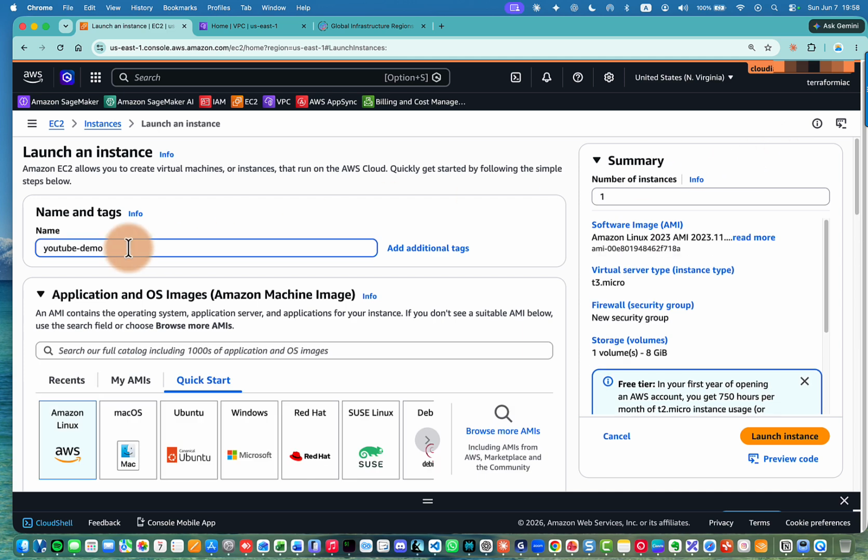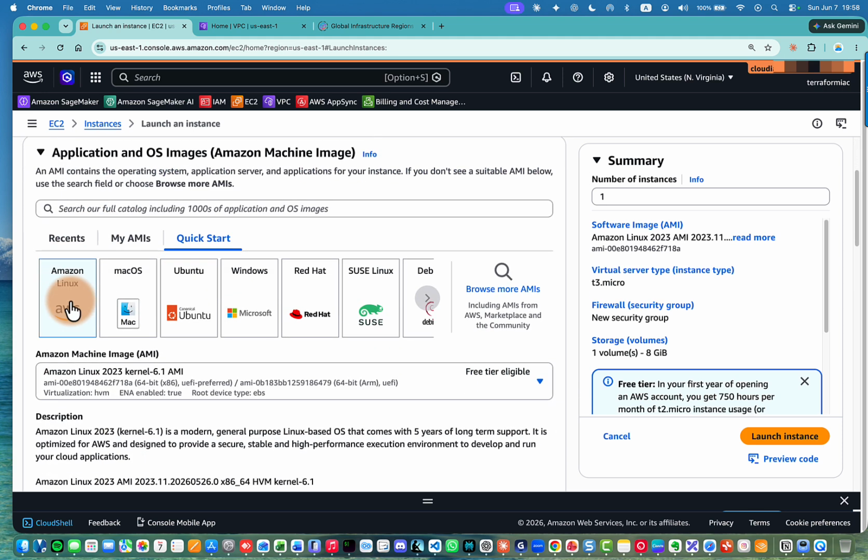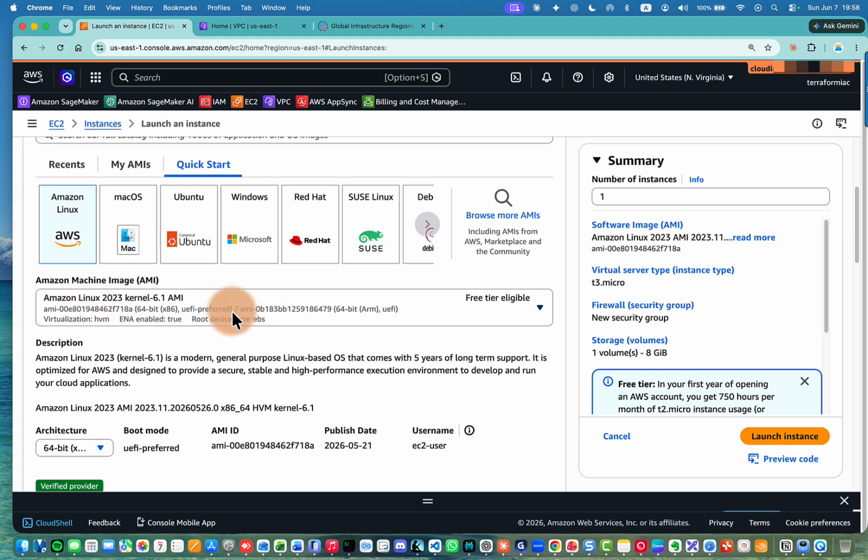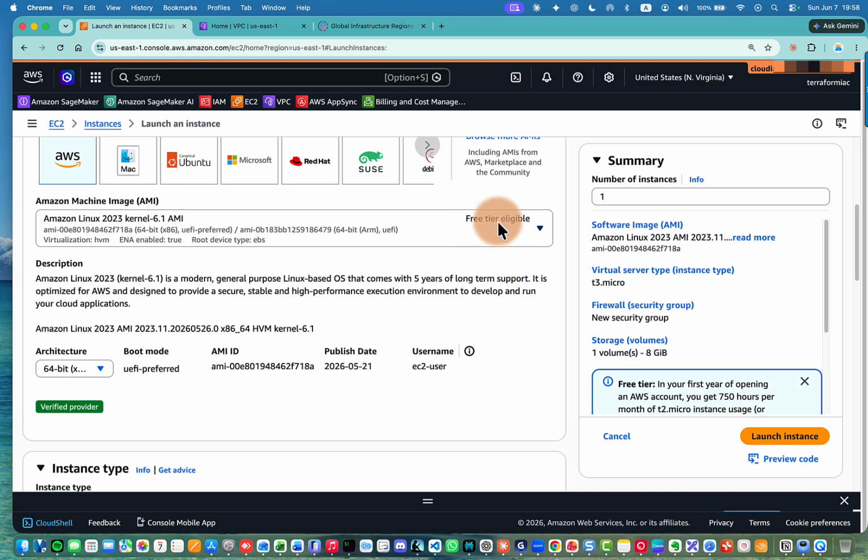I'm giving you the demonstration. I'm making a video for YouTube. And then by default, Amazon Linux is selected, but you can go for another Linux version as well. And the AMI is also selected. This is the latest AMI. I'll go for it. It says free tier eligible.